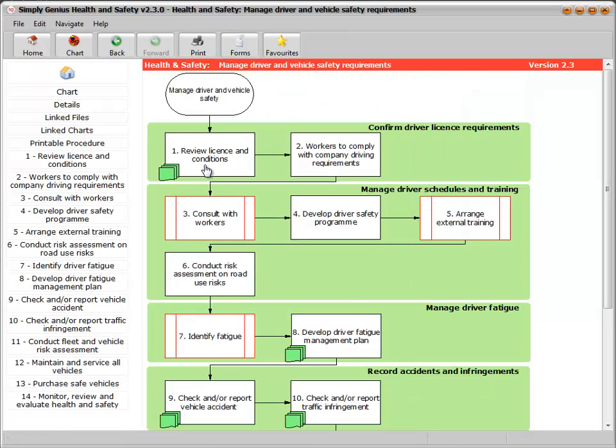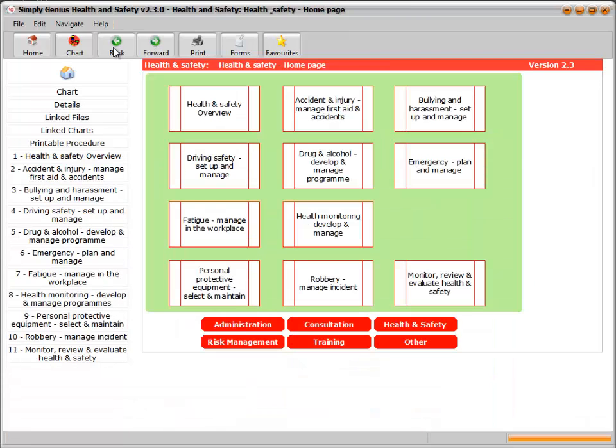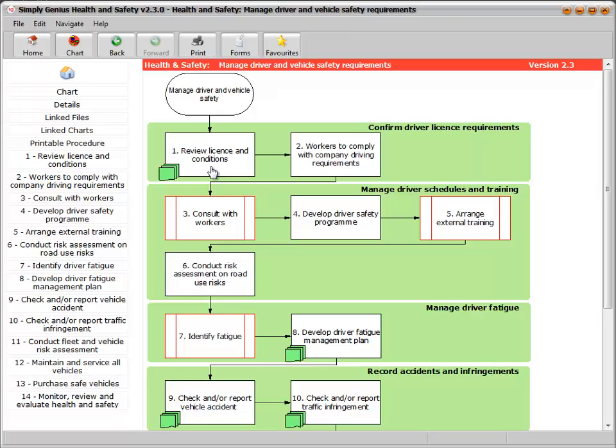So here we are at the driving safety chart. Let's just go back to that though and look at something. Note that we have the double lines down the side of all the figures on this chart. What that says is when I click on this figure with the double lines, I'll go straight through to a new chart. So here we are on Manage Driver and Vehicle Safety.